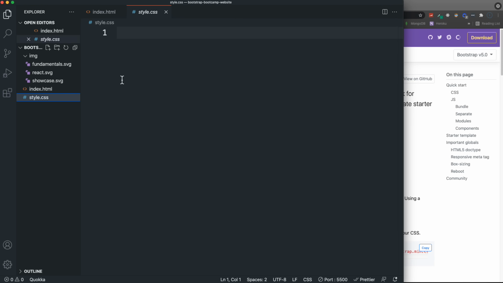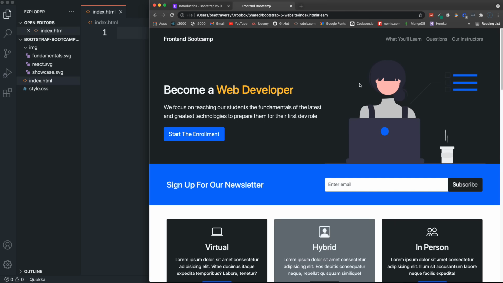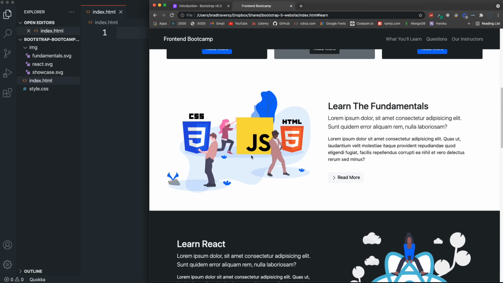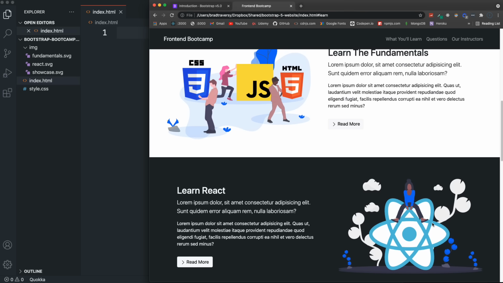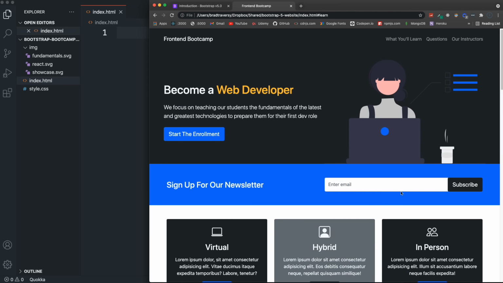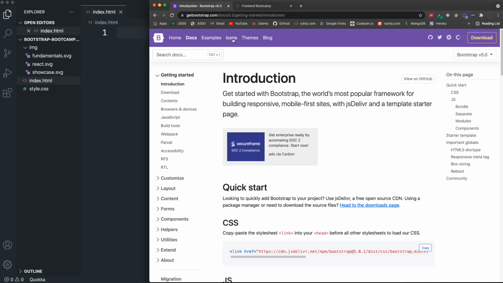Now, we're not going to be writing a bunch of custom styles. There's just a couple things I want to add here later on. And then I have this IMG folder, this image folder with some SVG images, which are this one here, the showcase, this fundamentals image, and this React image. And these are all from undraw.co. They have some really cool illustrations. And it's all free. It's all stock images.